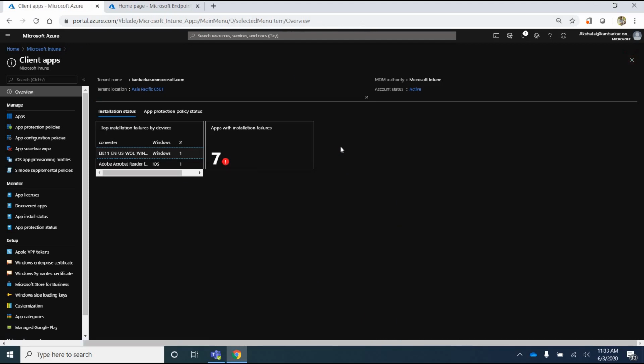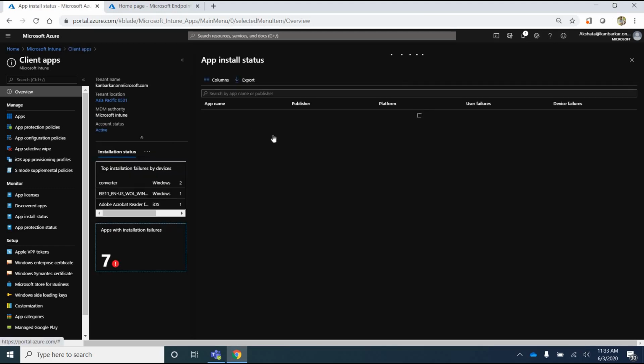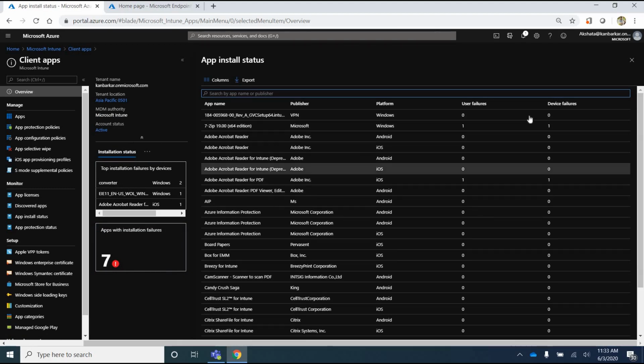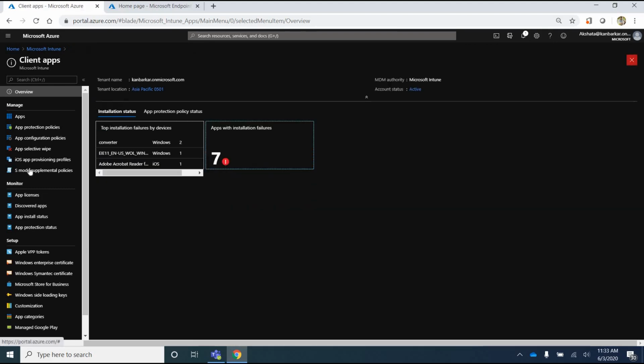So I'm not going to go into the details of what BitLocker is and what a Win32 app is. There is again a separate nugget on each of them with a deep dive. But it tells us apps with installation failure. If I click on that, it tells me all the apps that are failing for each user, for each device. So again, this is very good information to have, and which again can be exported as well.